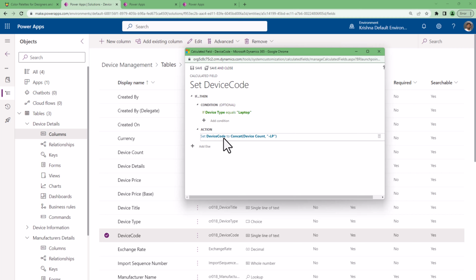So if the device type is a laptop, what I'm doing is setting the device code to concatenate the device count with a hyphen and LP. Similarly, in our case, Sonam, if the organ type is liver or heart, we will set that code as heart hyphen whatever random number we want to set. Okay, we can do that.